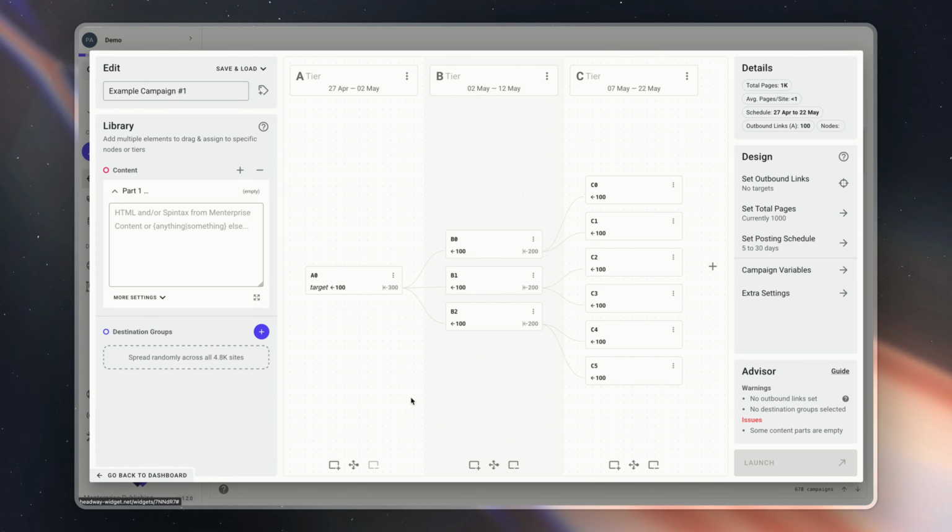To launch a campaign, click on the Launch Campaign button, and then you'll see a dialog that looks something like this. On the left-hand side, we have the library, which includes everything we need to launch a campaign. So the content and where the content will go, the destination groups. So we've already created some sites.